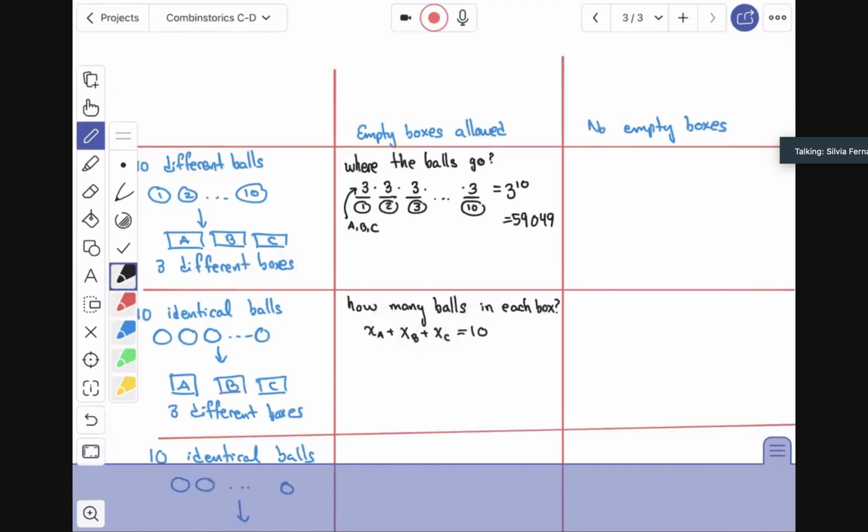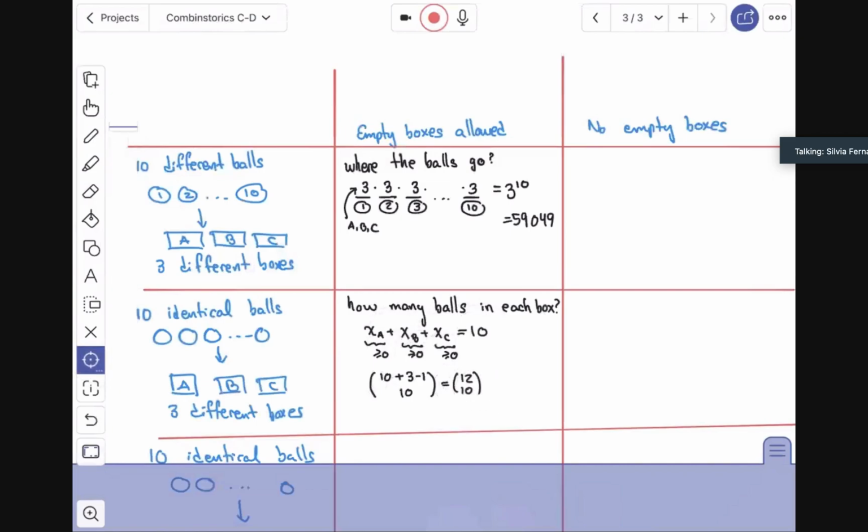And because we're allowing empty boxes, that means that each one of these is greater than or equal to 0, which is the general setting for those equations, right? So the answer here is 10 plus 2 separators, or if you want the 3 minus 1, so the 3 shows up. Those are the separators. Choose 10 or choose 2, whatever you want. So this is 12 choose 10. So how does the minus 1 work again? It's the separators, remember? This is the number of plus signs.